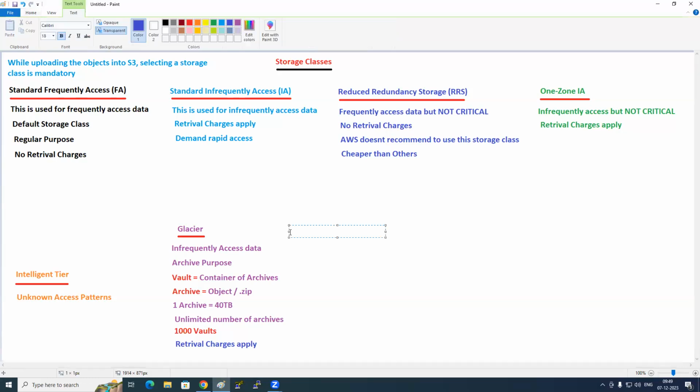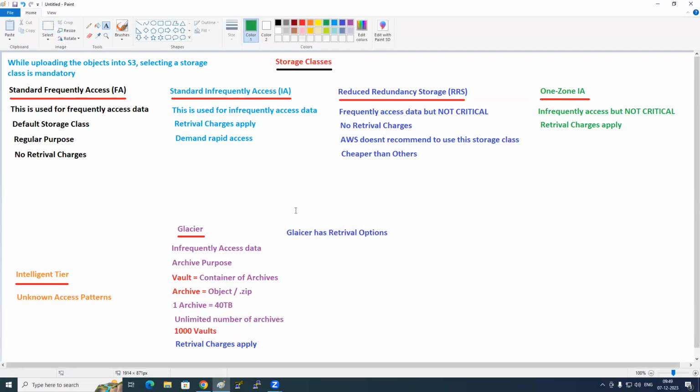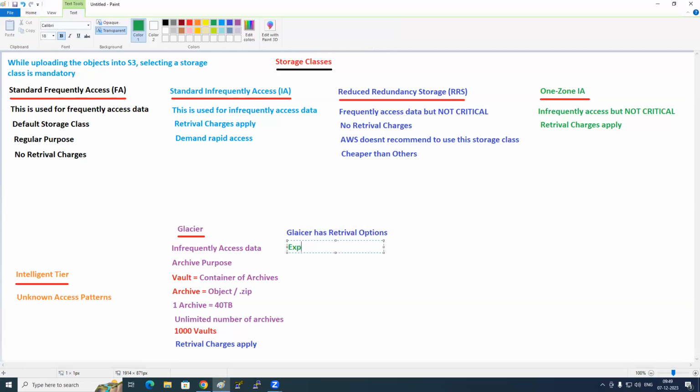So here we have something called Glacier retrieval options. Glacier has retrieval options. Number one, we call it expedited, standard, bulk. Say that. Expedited, standard, bulk. Again.